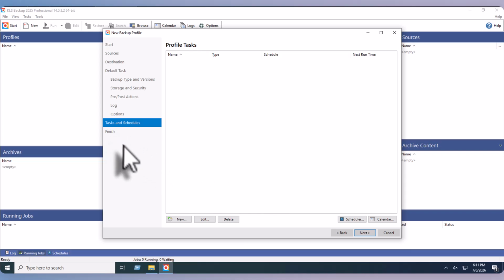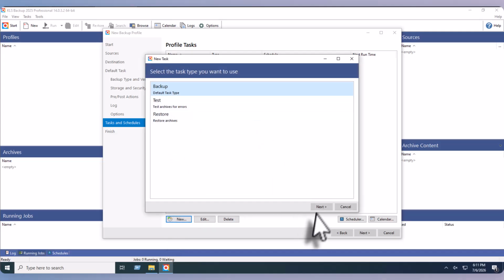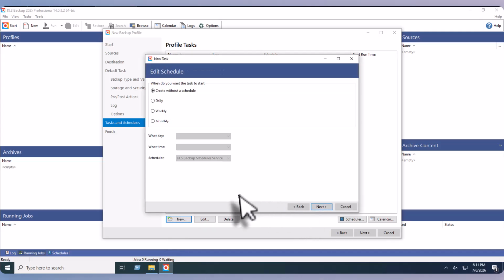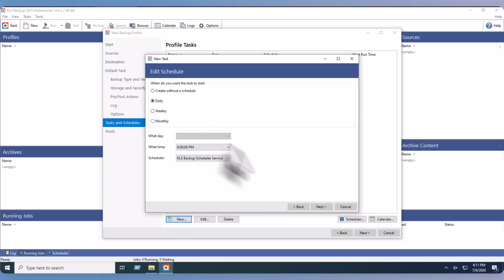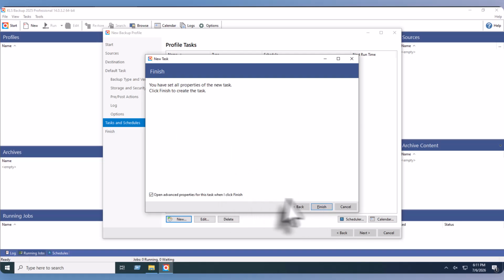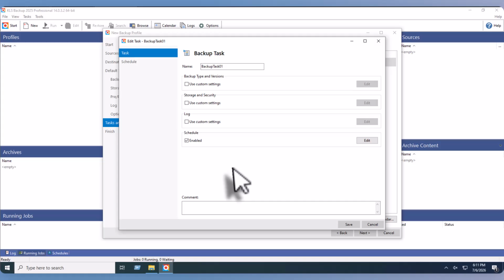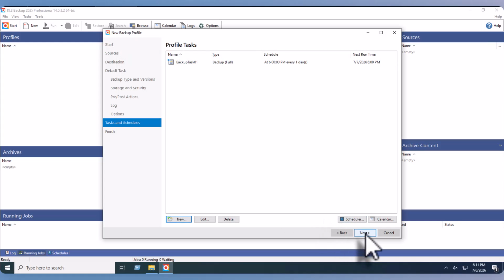Set the task and schedule. Select the new backup. Select the backup. Next: daily, weekly, and monthly. I've set daily backup at 6 o'clock p.m. is daily. Select the next. Finish. Save. After that, next.